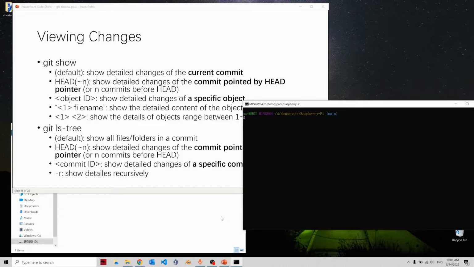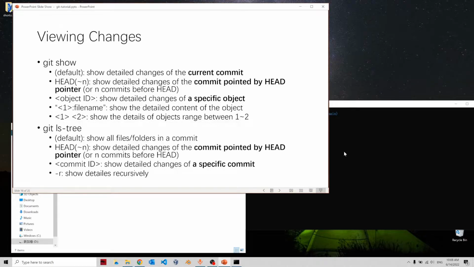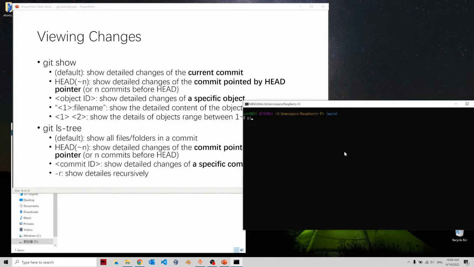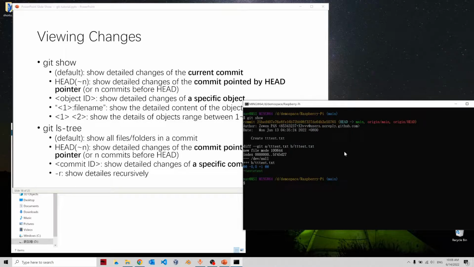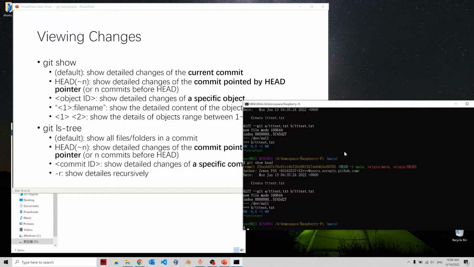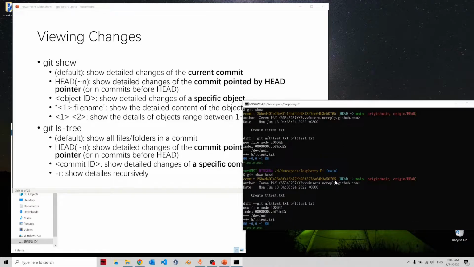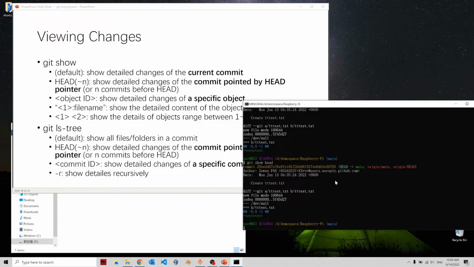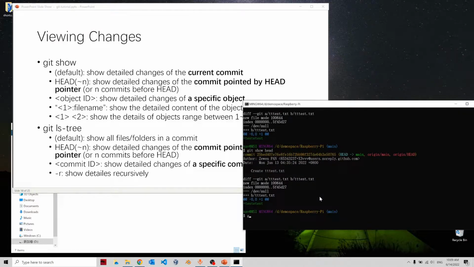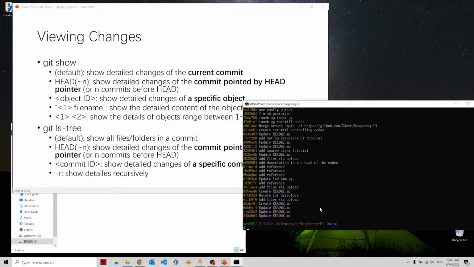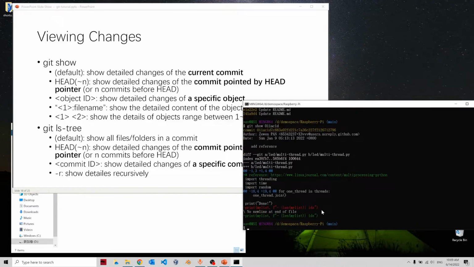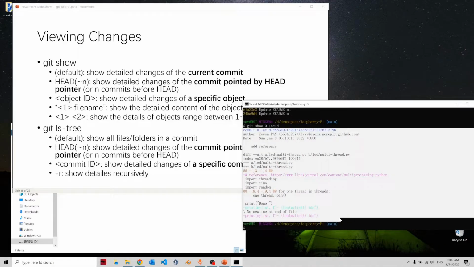So now I have just cloned a repository, and by calling git show, it is the same as git show HEAD. So it shows the detail of the object that is pointed to by the HEAD, which is the latest commit. Now let me print out the IDs of objects. So I can type git show and any ID, and it will show the details of the changes in that specific commit.